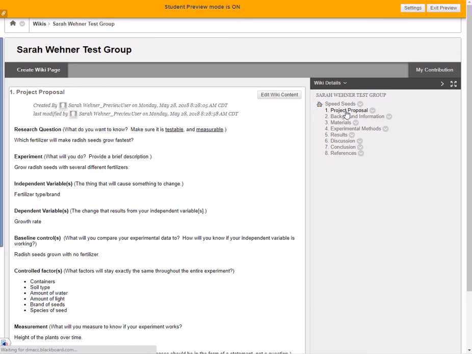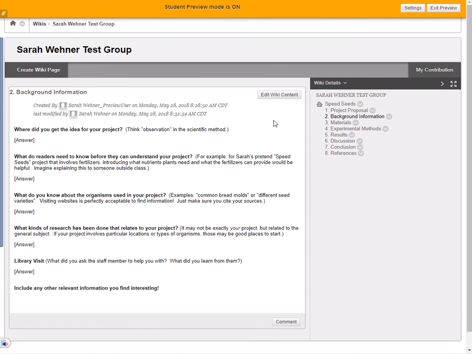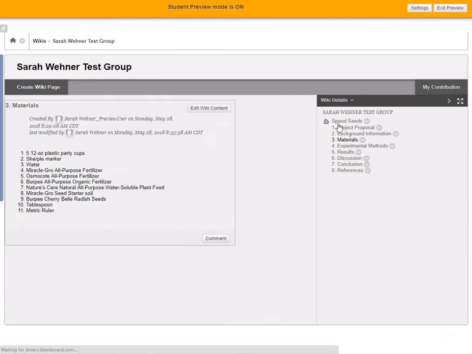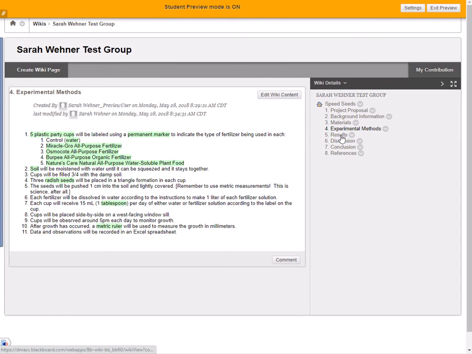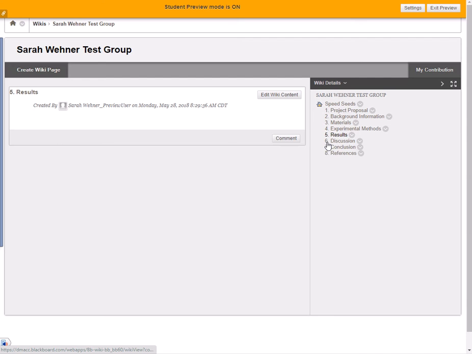So here's the project proposal. Background information I don't have because I would have to actually do the research for it, but you get the idea, I think. Materials, experimental methods, and now I'm on results. So let's go to edit wiki content.